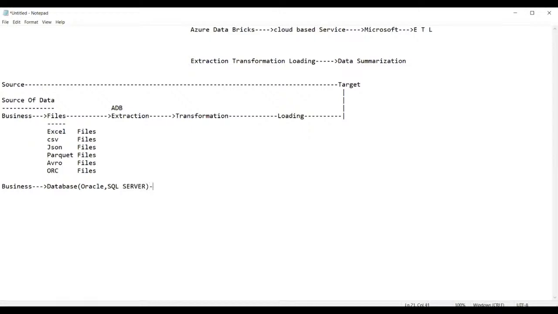When you receive the data from this kind of database, we can say that we have received the data from the OLTP system. What do you mean by OLTP? OLTP stands for online transaction process. That is called as the OLTP system. You will receive the data from the OLTP system.